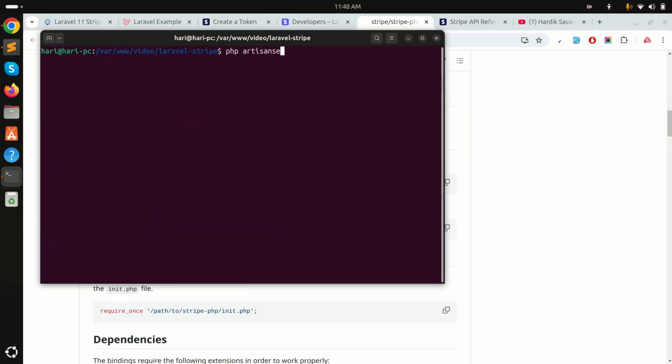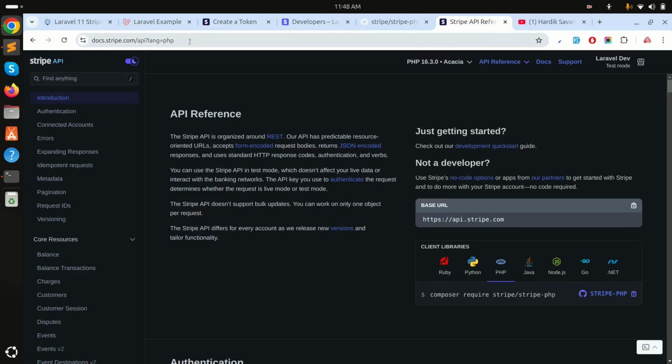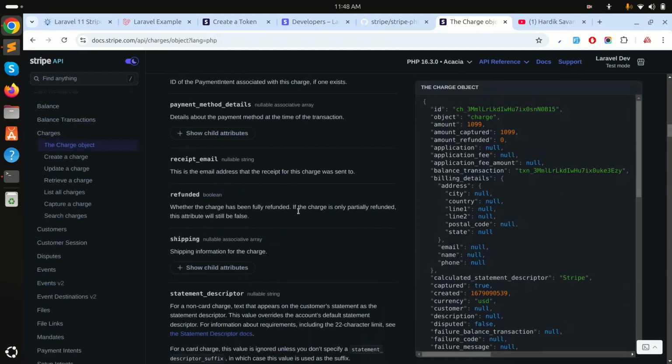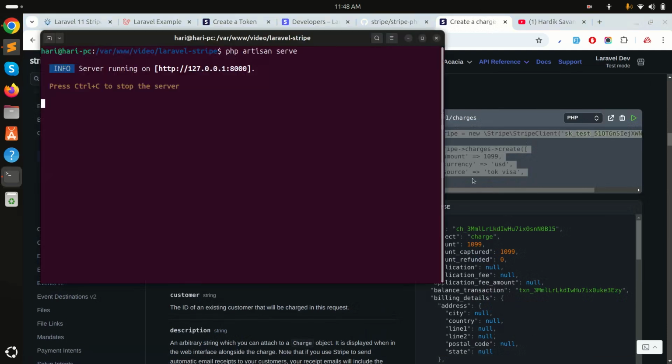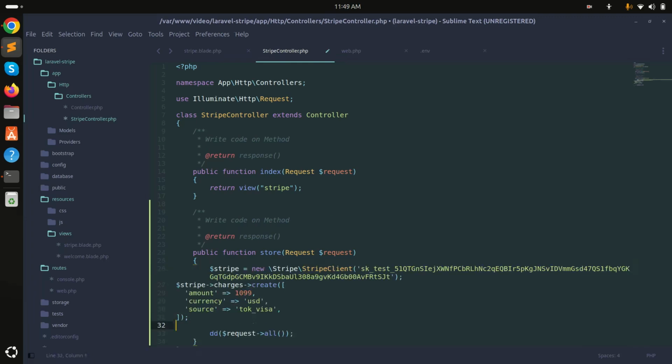Let me start the project again. So I will say php artisan serve. Okay, now perfect. Now let me go to the documentation. You can see there is a PHP document with a reference. If I go here into charges, we are taking charges directly from the user. You can see there is a create charge. I simply need to copy this, because we already installed the Composer package, so simply paste it over here.